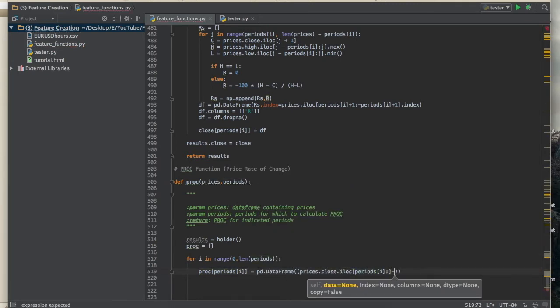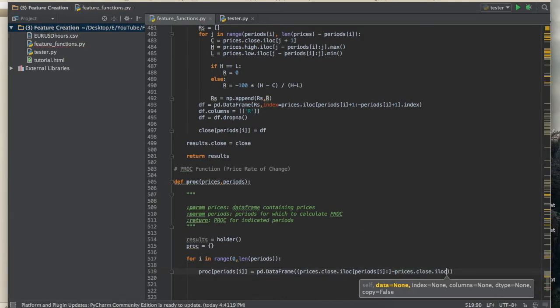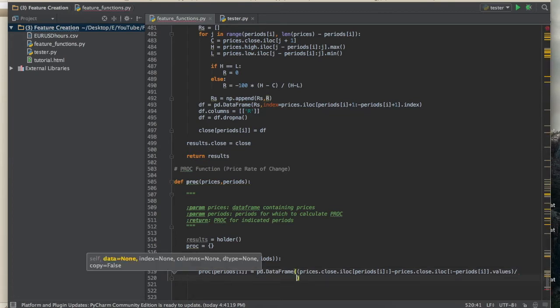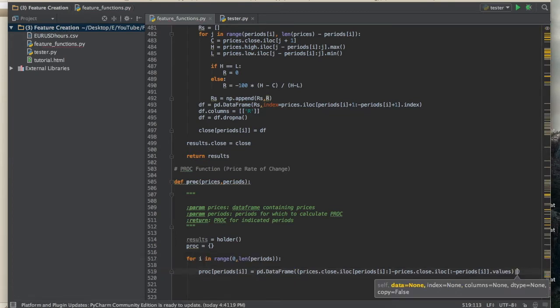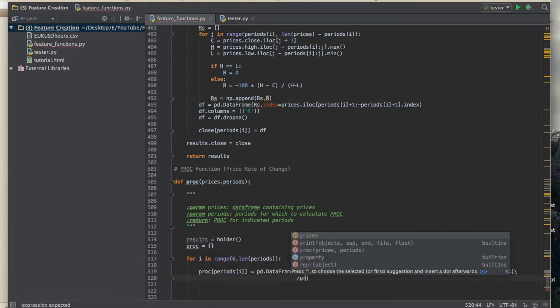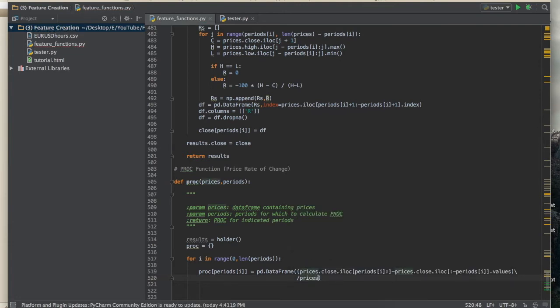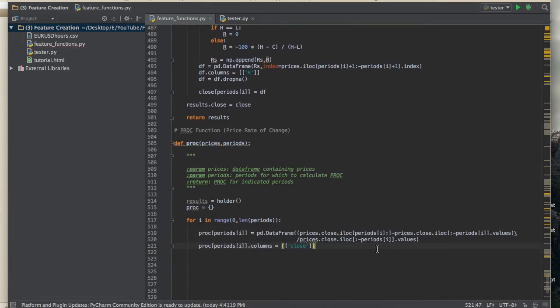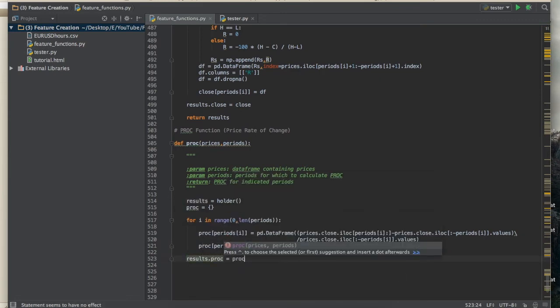Now be careful when you're writing this one, because you'll see here that I use a line break operator, which is the backslash, and that's right here. And then I'm just dividing by the price of yesterday. So this one is extremely simple, and I think we only calculate it for one period, but I set it up to handle multiple periods.